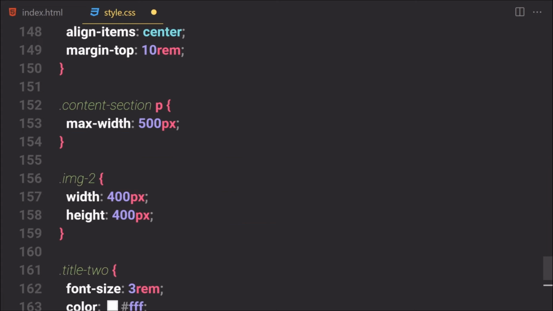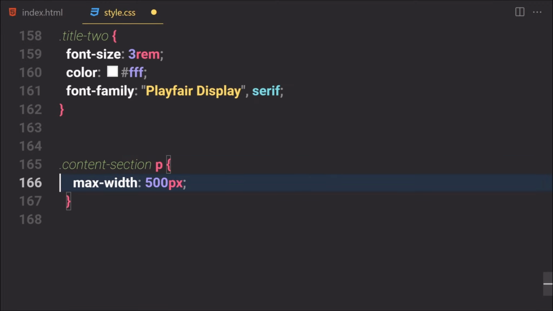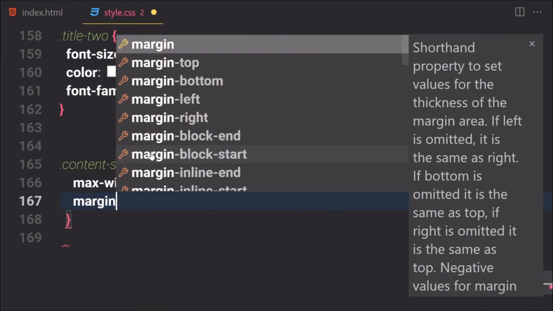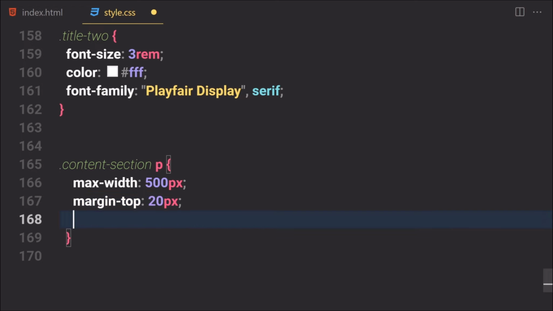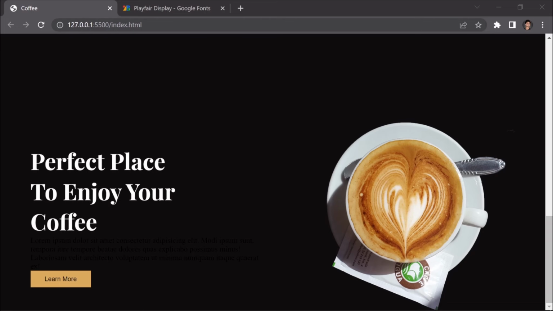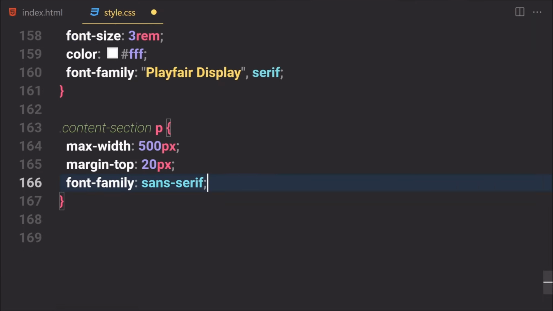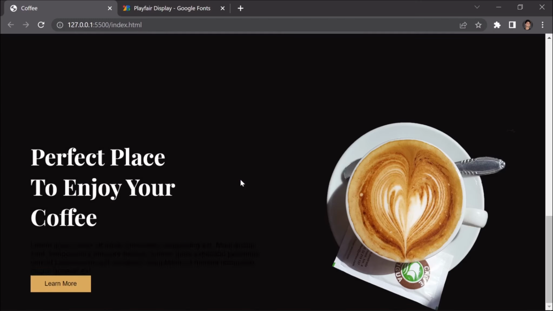We already selected this, so you know what, I'm gonna cut that from here and I'm gonna paste it right here. And I'll just write a margin top of 20 pixels, and the font family in this case will be just sans-serif. So save that, and you cannot see that because the color is totally black. So I'm gonna just write a color and save it.